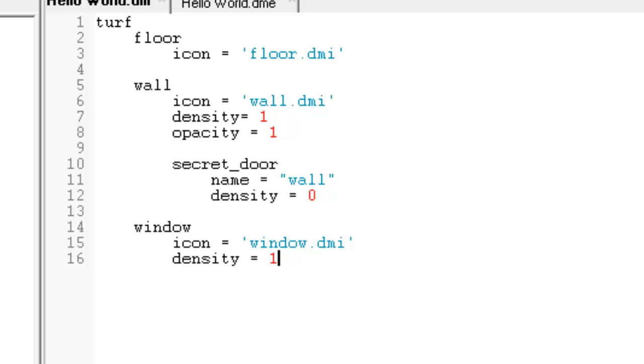Notice how we had to explicitly set the name of the secret door to wall to prevent the default secret door name from taking effect. You would also need to do this if you wanted the name to contain a character that is not allowed in a node name.